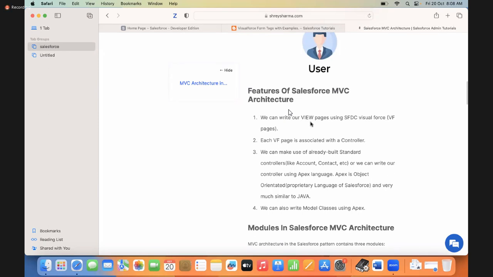We can write our view pages using a Visualforce page. Each VF page is associated with a controller. Controller is nothing but our Apex class. Here in the second point, inside the bracket, you write Apex class. We can make use of already built standard controllers like account, contact, all these things. For standard objects, already an Apex program is written. We can also write model classes using Apex.